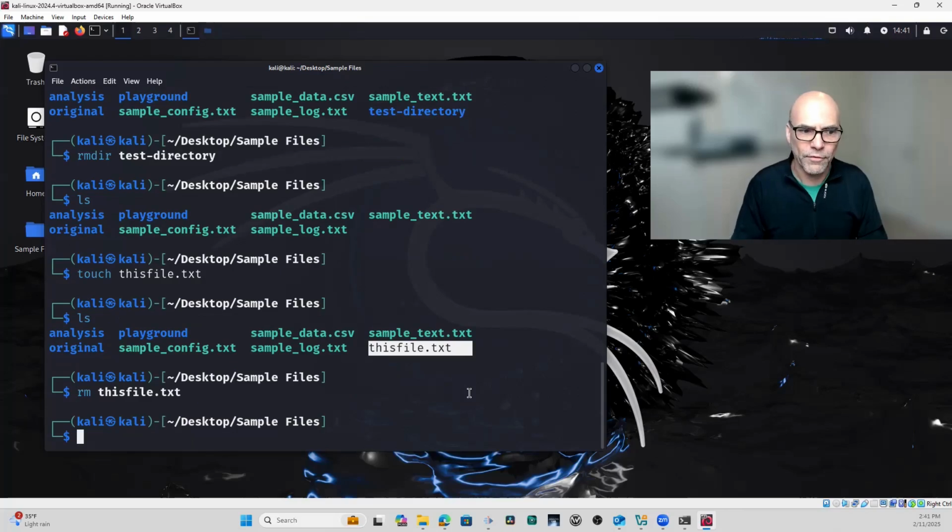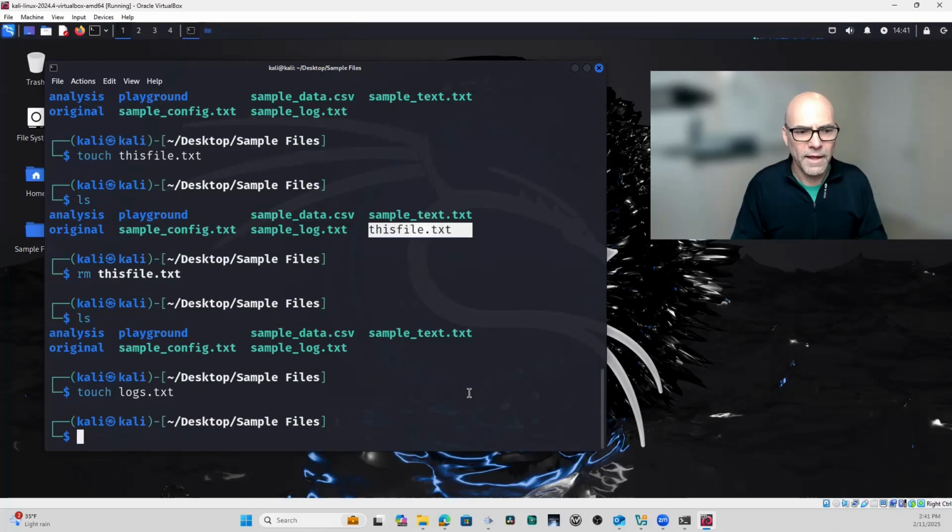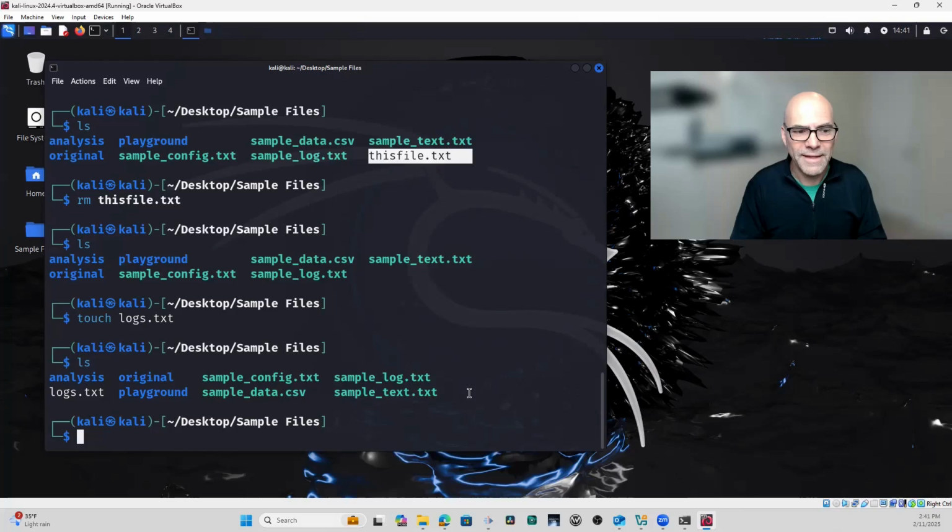Okay, so that's remove. Well, let's give myself another file. Let's touch another file. Let's call it touch logs dot txt. And so now I've created a logs dot txt file. Again, it's empty, and I could move this file. Did we do copy? We've got to do copy and move. So let's copy this file first.